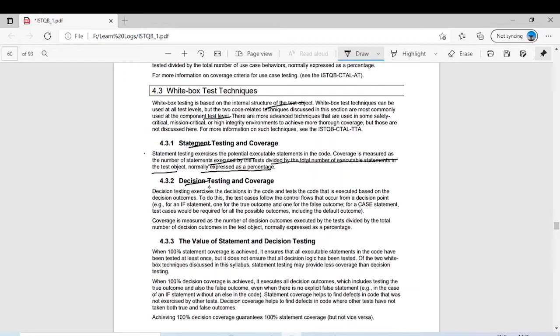The second one is decision testing and coverage. That means you have executable statements, and for one statement you have either this path or that path. For statement testing we see that all the statements are executed. For decision testing we see that all the branches are executed. If one branch has 2 to 3 different paths, all of these paths should be tested at least once.